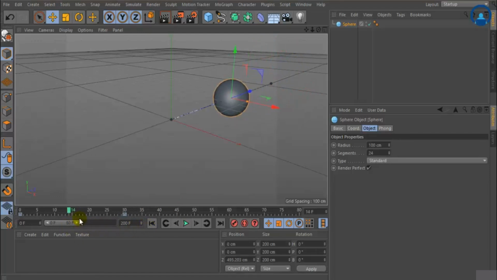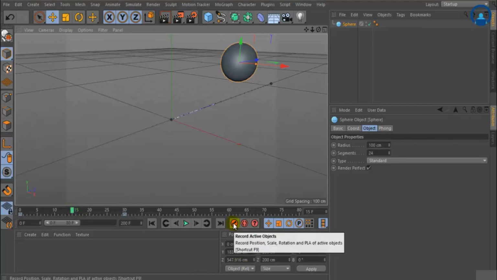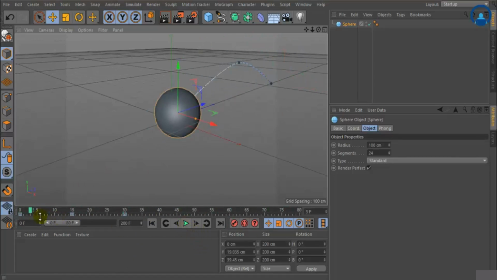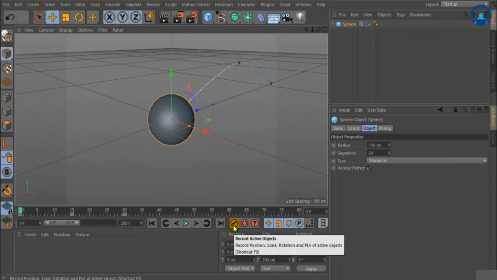Again, if I go to the middle of it and drag this sphere up, you can see it's moving up, but the motion path is still on the z-axis, not the y-axis. So again I click over here on frame 15 and I click on this keyframe option. The shortcut is F9, and it creates another keyframe for us like this. When I play it, you can see the sphere is moving like this. This way we can easily create keyframes by using this set key option.